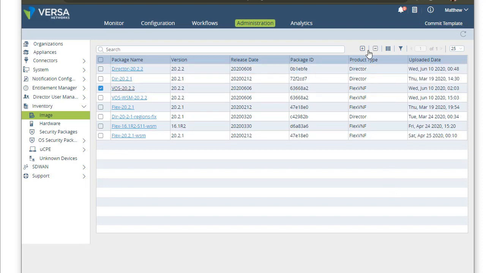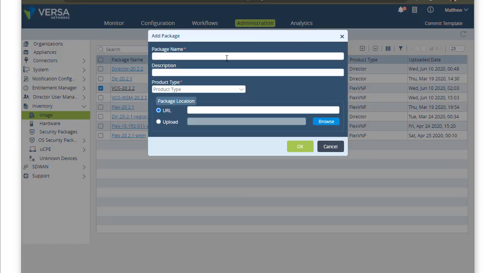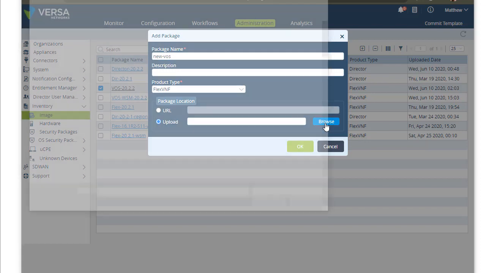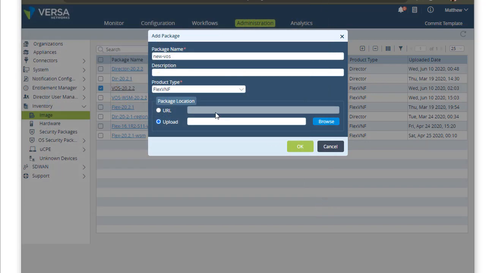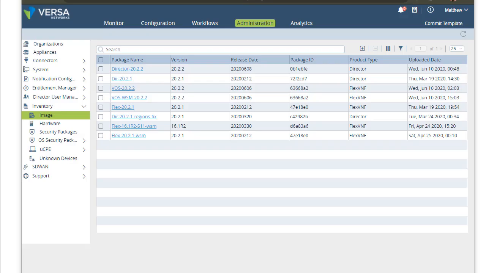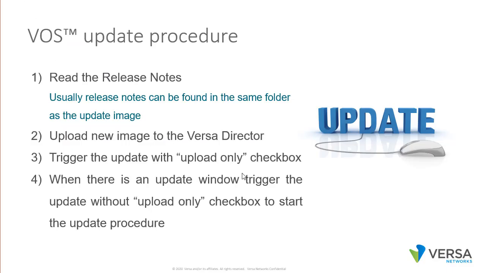To upload the new image you need to click Add, give it some name, let's say new VOS, and specify that the type is FlexVNF if it's Versa OS, and of course upload it from your computer or from a URL if it's available somewhere in your company. Next, you need to upload images to the Versa OS devices from the Versa Director, so you can trigger the update when you have the update window.